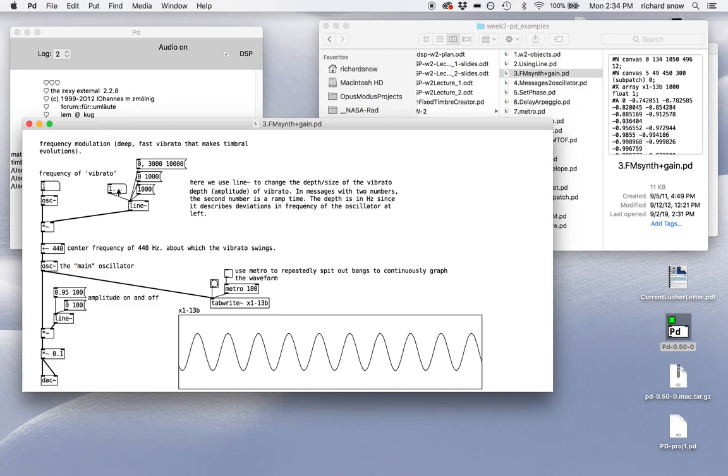Now if I were to make this 100, our vibrato moves up 100 hertz above and below our center frequency. So when it was set to 10, the result of this system was an oscillating pitch from 430 to 450 over and over again. If I change it to 100, it's from 340 to 540 over and over again. Let's hear that. So I can change both of these values in order to alter the system in some way.